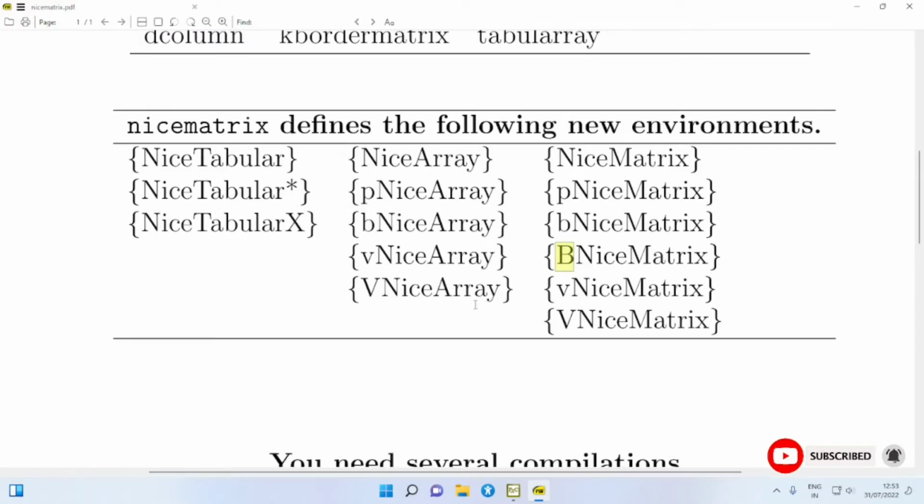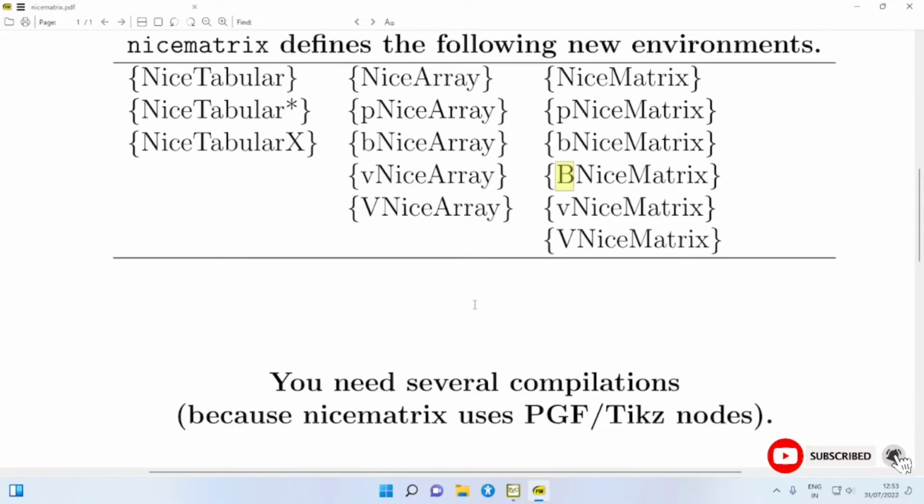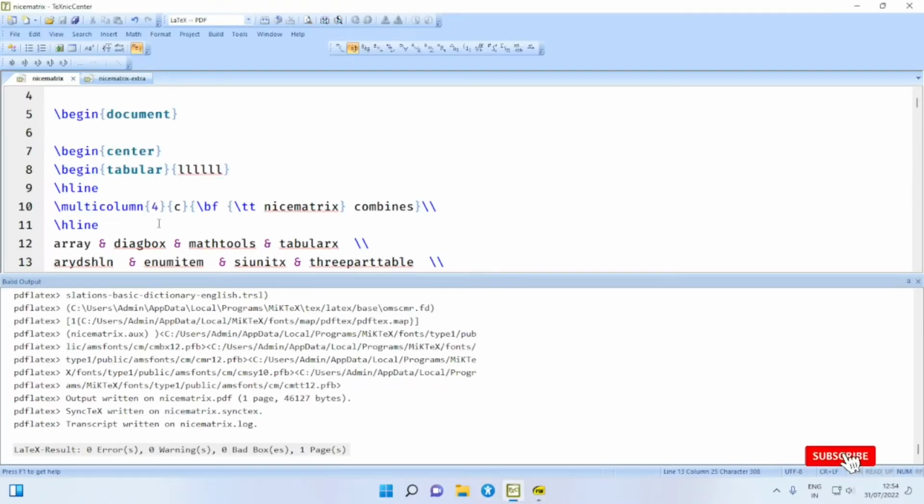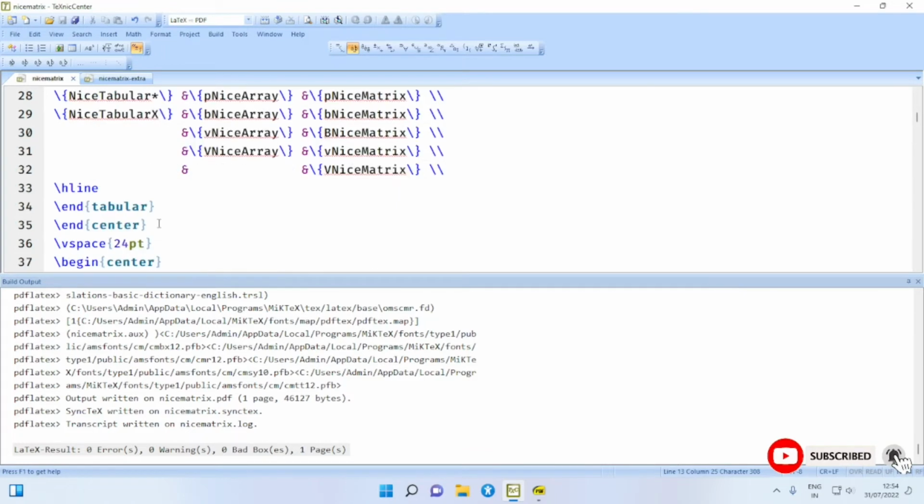Since it has combined the features of so many style files and also defines new environments, we need to have several compilations, at least 3 in most cases, because nicematrix uses PGF or TikZ nodes. Having said this much about nicematrix, let us take up the examples.